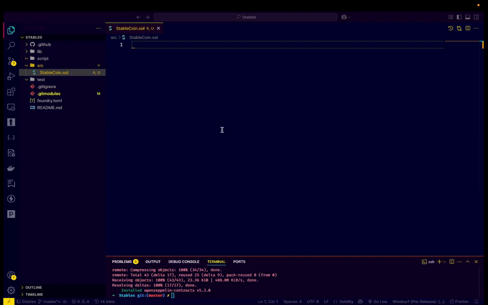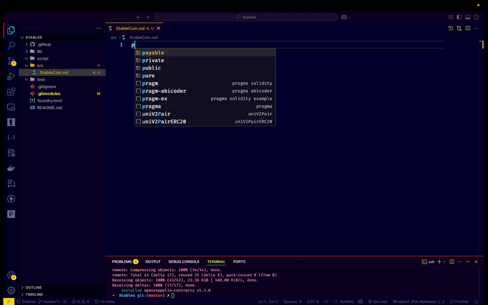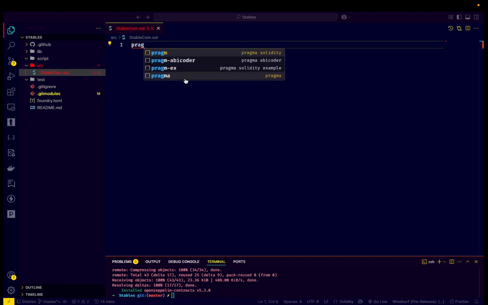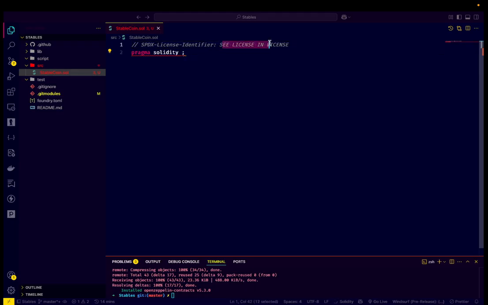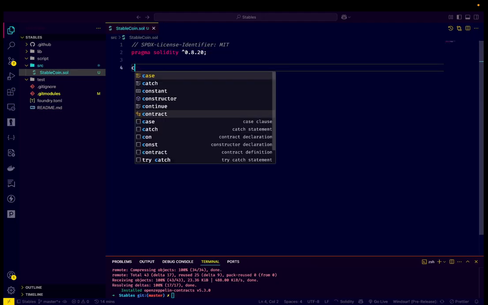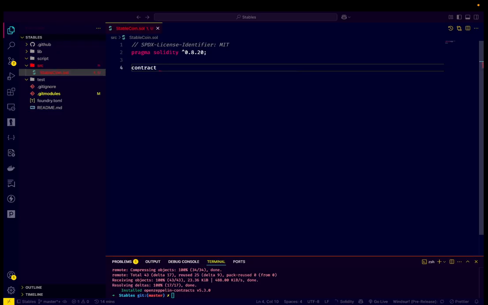Let's start writing our smart contract. For that, let's add the SPDX license identifier MIT. We are going to use pragma solidity 0.8.20 and start writing our contract. Let's name it contract StableCoin.